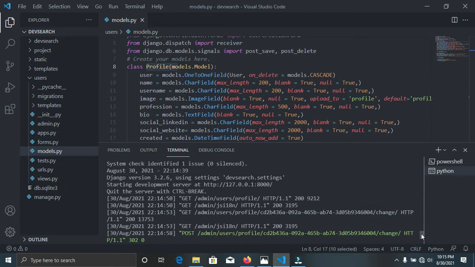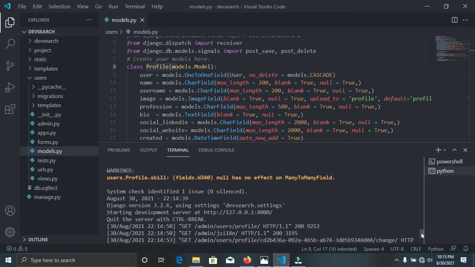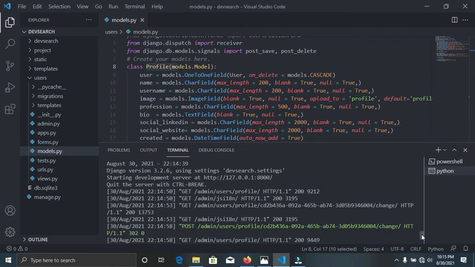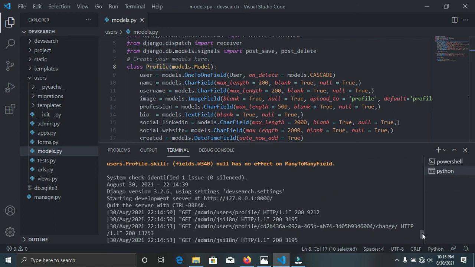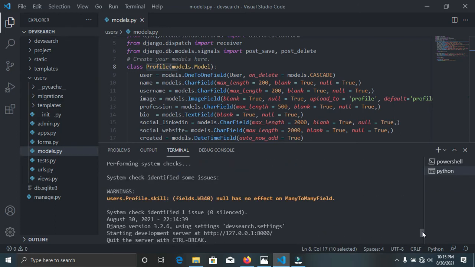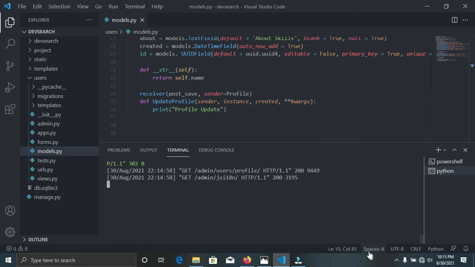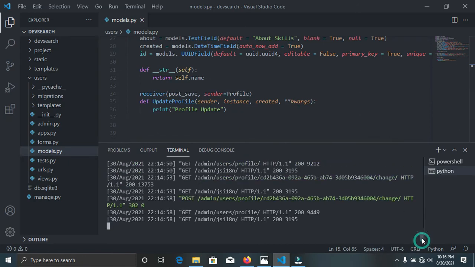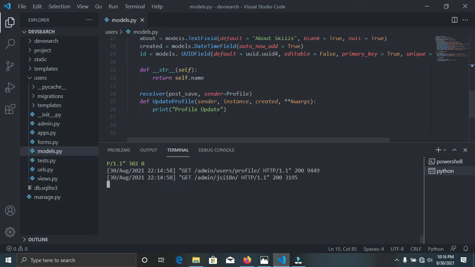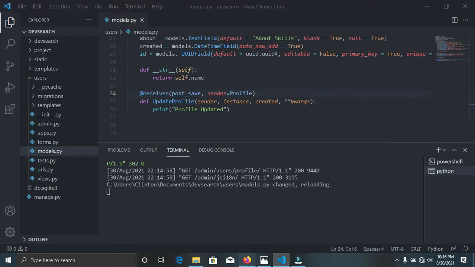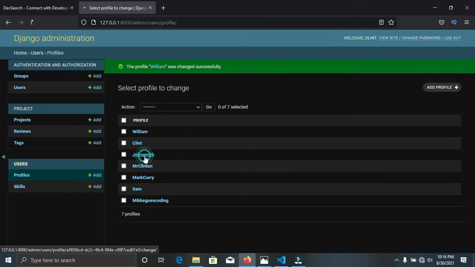But from what we have here, nothing is showing in the terminal. We have not seen any profile updated there. That's because this should be a decorator and should have the @ symbol. I forgot to add that. So save your work, go back to the admin section again and try saving again.